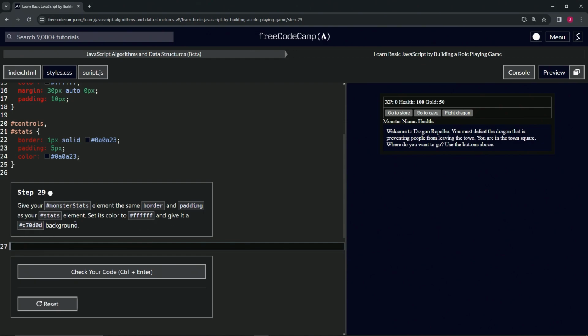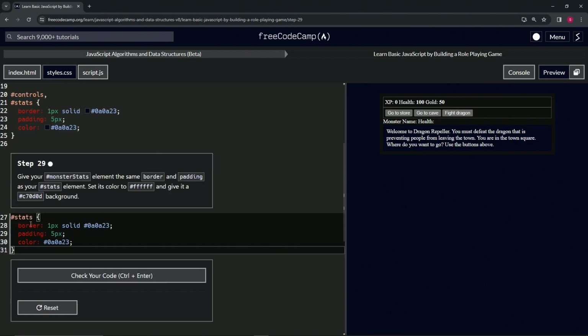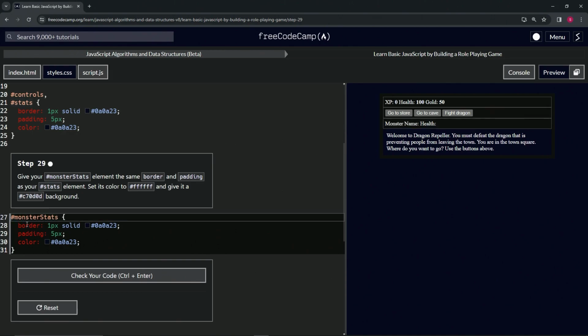All right, so for this one, let's take it from all of 25 to all of 21, right? Copy that. Drop it off right here on 27. Let's highlight this S and call it monsterStats, all right? Then the border and padding is going to be the same. We'll change this to hex #F123456, like that.